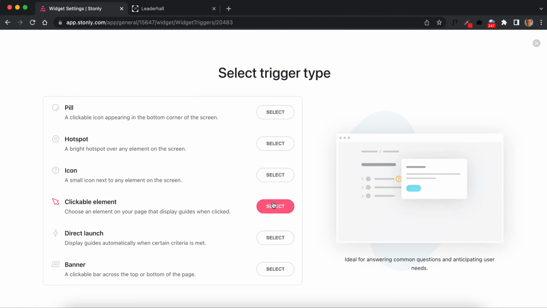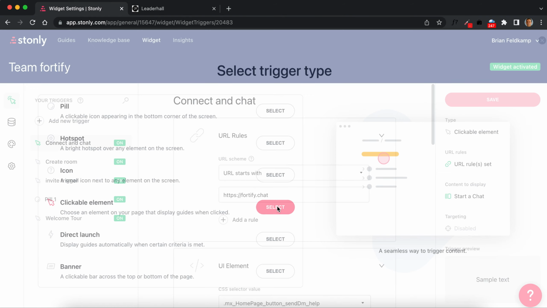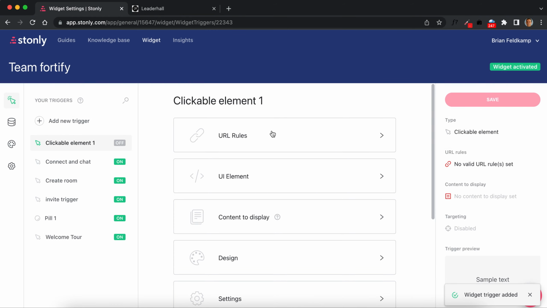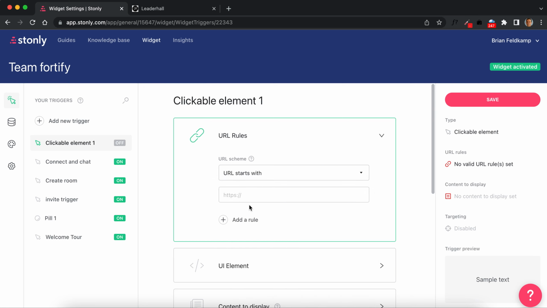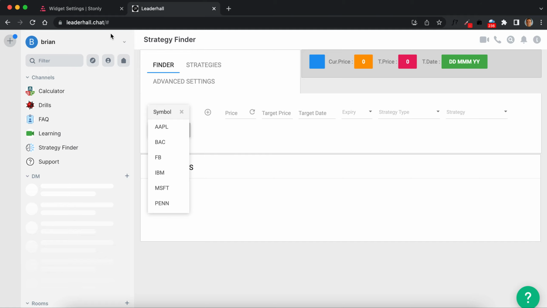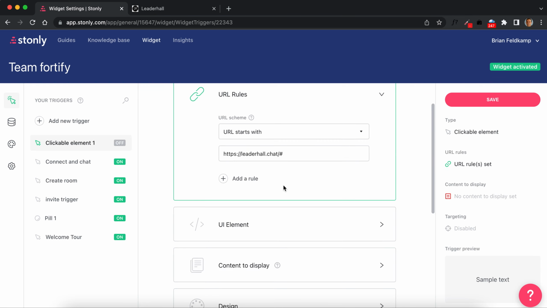There's several ways you can do it, but in this case, I'm going to do a clickable element because I think it's the most integrated approach, and everything else is sort of a step back from that. So we're going to select clickable element, and we're going to do URL starts with, and we're going to do the same thing we had before. So every time we have this, it's going to show up, which is great.